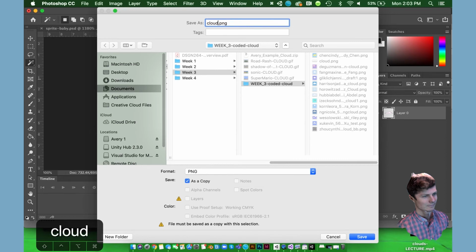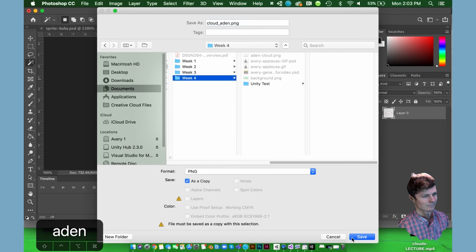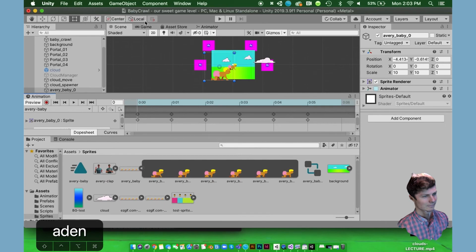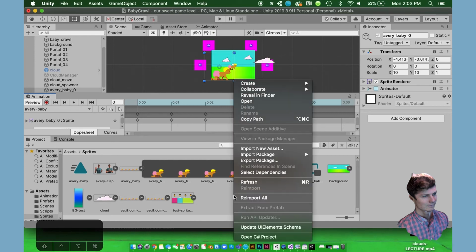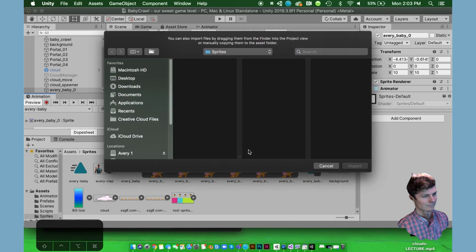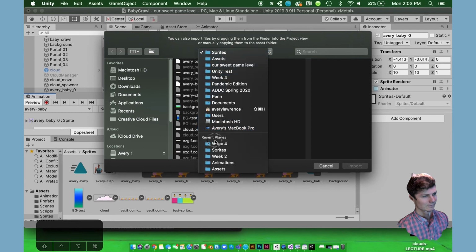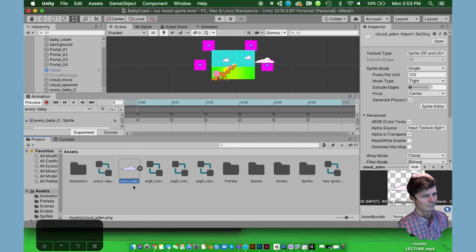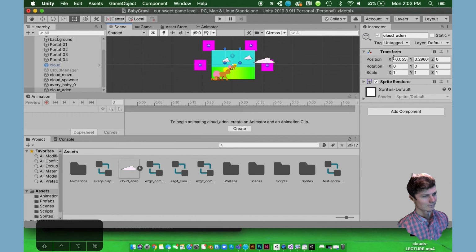And cloud, Aiden. Thanks, Aiden, for the cloud. I'll put it in week 4 so I know where it is. Save, medium seems good. Come back over here to Unity. And then in this area, this is my sprites folder. I will import a new asset. Go to week 4, where I put it. And then I can just drag that in. Is it in there? Yeah, there it is. And then you're ready to go.